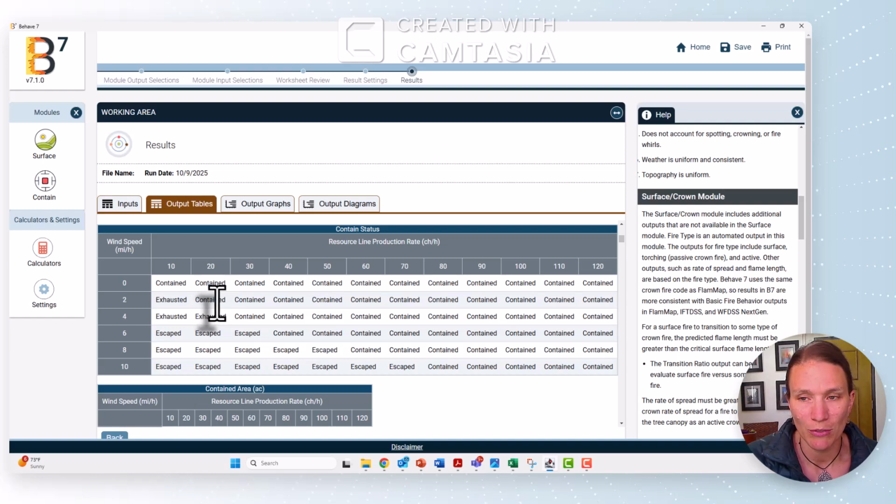It's a brief rule of thumb, but a person can construct about a chain of line an hour. Engines, obviously, if you have water, can do more. So that does count in this containment factor. As winds increase, our likelihood for escape increases, which makes sense.